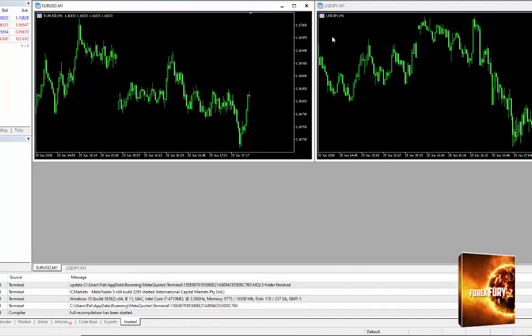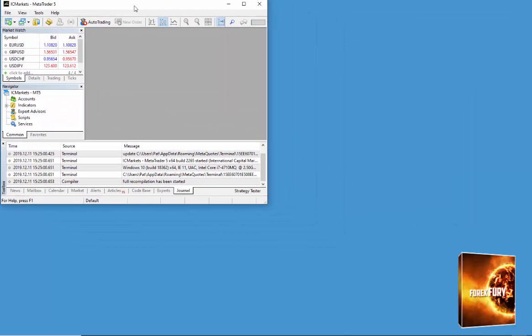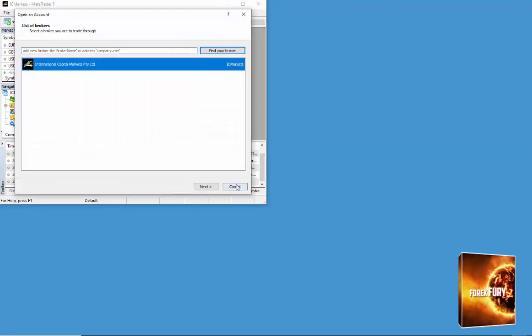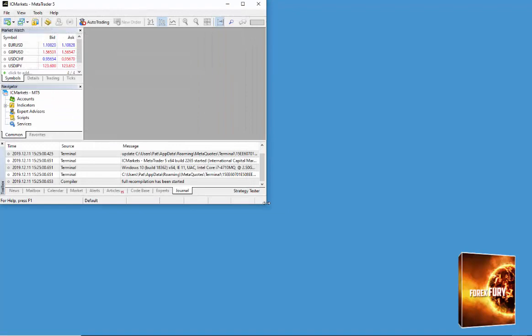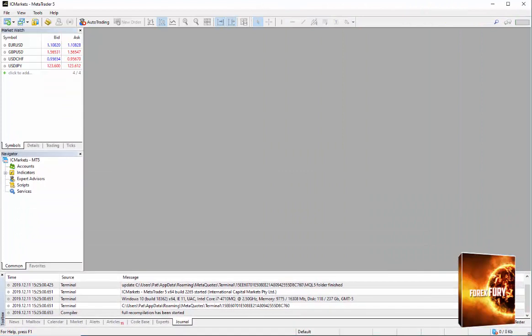Now we're inside the broker. I'm just going to close the charts. I don't need them right now. This is MetaTrader 5. The installation for MetaTrader 4 is basically the exact same thing. I just figured since we're in almost 2020 now, it makes sense for us to show you what the 2020 version looks like. It makes more sense for us to show you MT5 because that is the future.